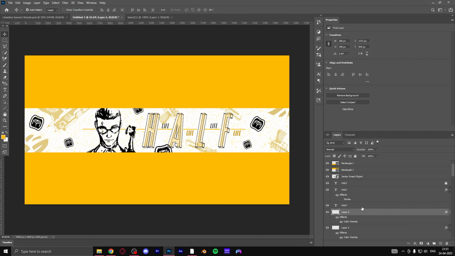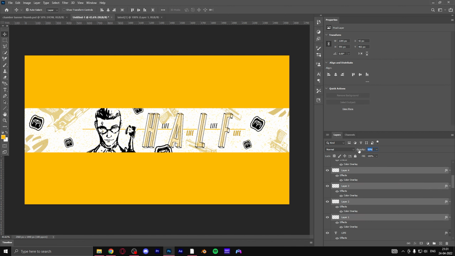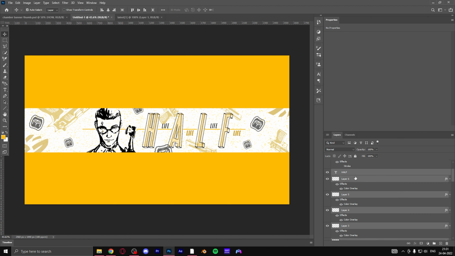And what I'm gonna do is select all these layers and reduce the opacity, because we don't want them to pop out. We just want them to be in the background. You can also add blur. What I'm gonna do is merge all of these layers first and then add blur to them.